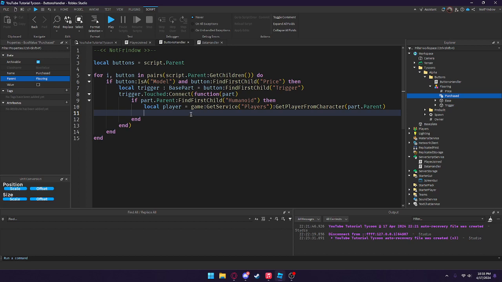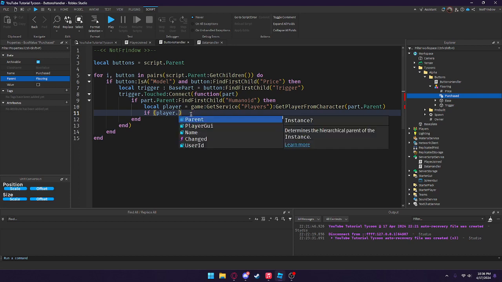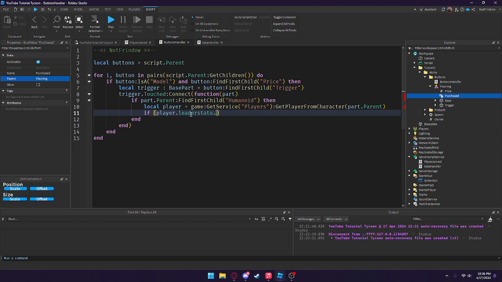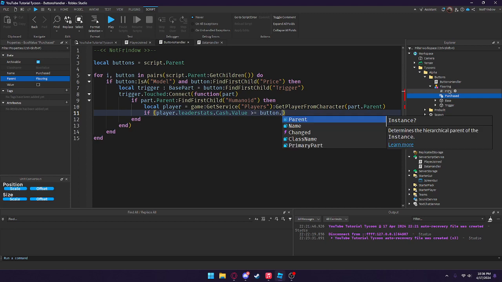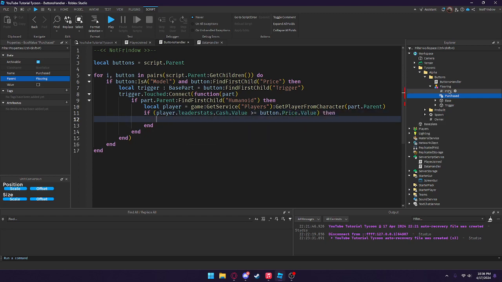We're gonna do if player.leaderstats.cache.value is greater than or equal to the price of the button. So we're gonna get the price value of the button, so button.price.value. Then button.purchase.value equals true.